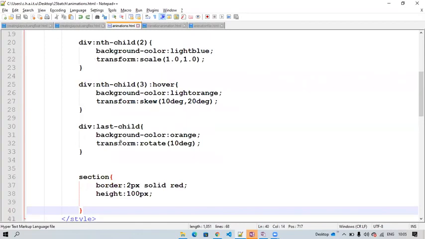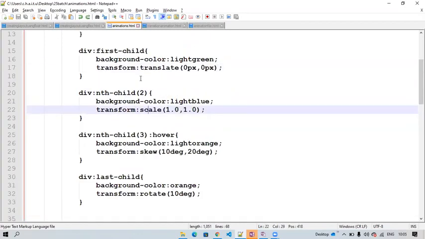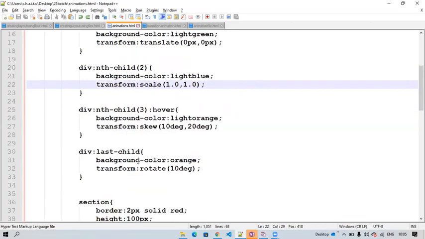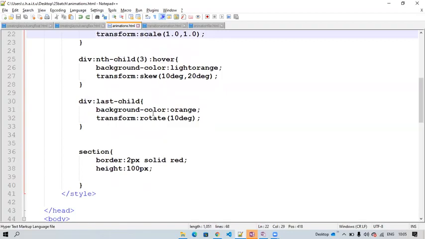You can use all these things: transform, rotate, skew, scale, translate. You can use any of these, and it is going to work accordingly. Background color of orange, and transform rotate. If you want scale or skew, you pass it accordingly. That is how this animation is going to work.